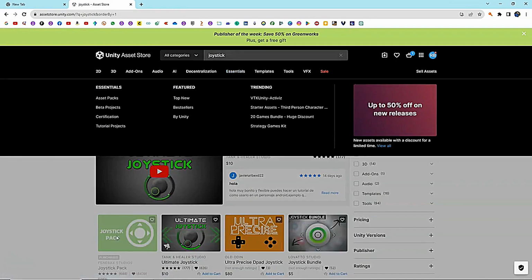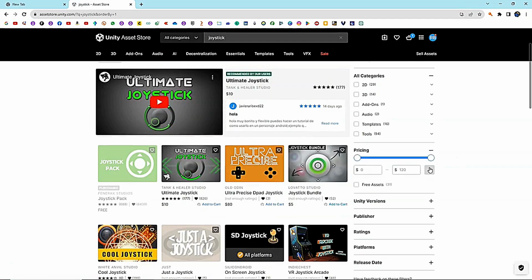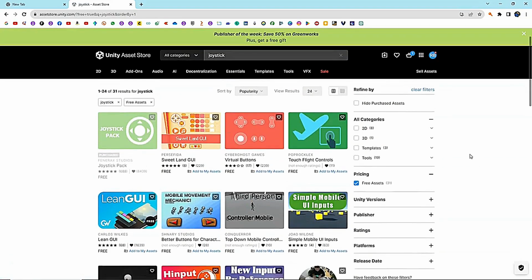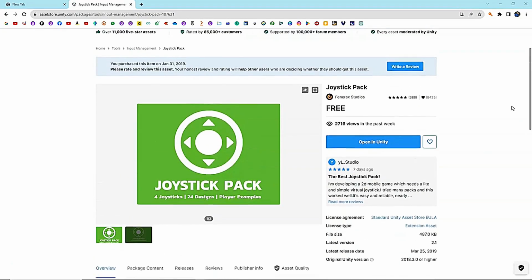And as you can see here, it is called Joystick Pack. This is the free joystick available. There are other joysticks available as well. You can go ahead and select the pricing to free assets, and then you can choose from other joysticks as well. But I'm going to go ahead and select this joystick, which is the Joystick Pack, which is completely free to use. So thank you so much, its creator Fenerax Studios, for creating this joystick pack for us.